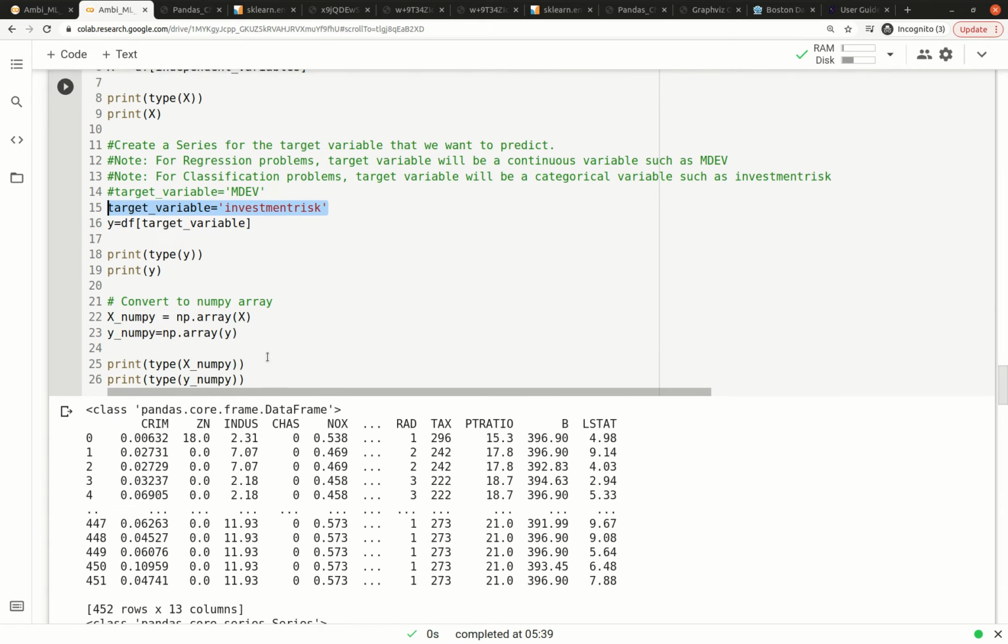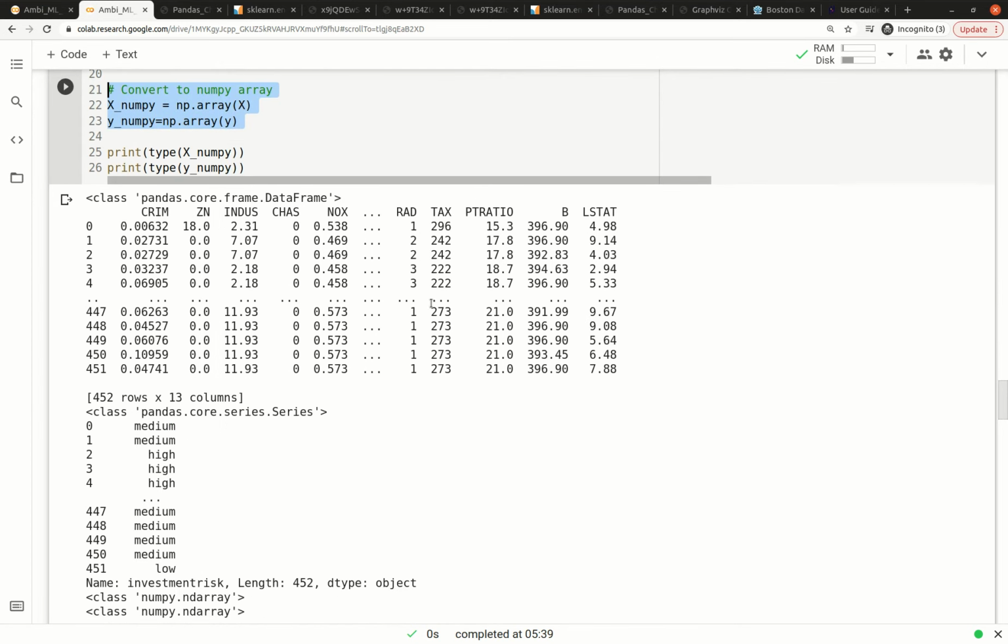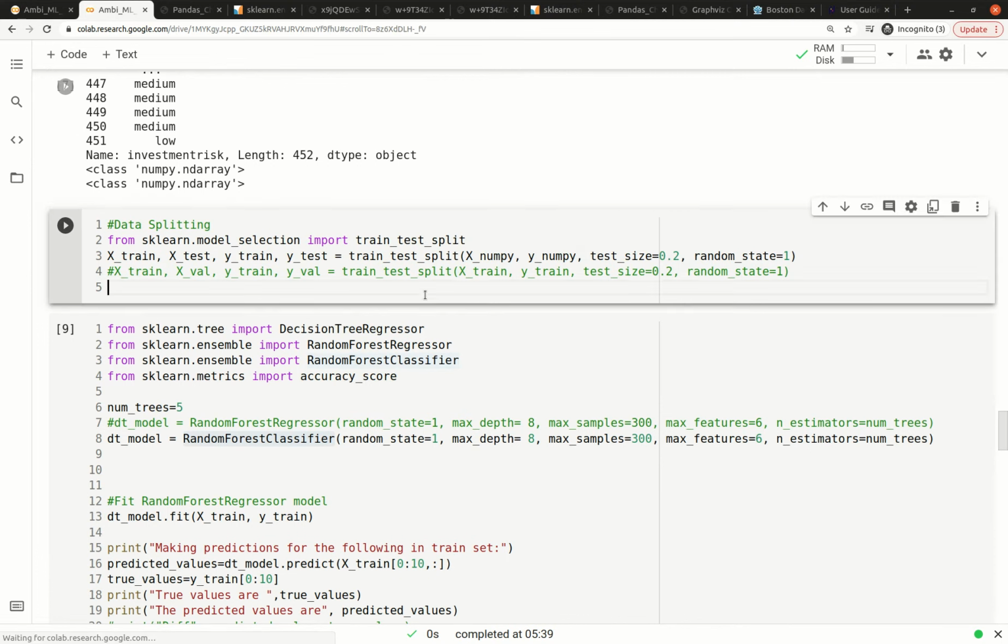And rest is same. We are then converting it to a NumPy array because NumPy array makes everything very fast. Here we are splitting it into training and testing data sets. So this line number 3 splits the data into 80% into training and 20% into the testing. And the rationale is that the training data set will be used to train the model.